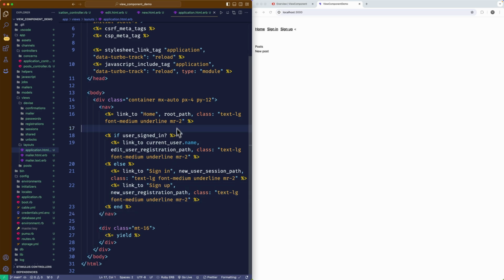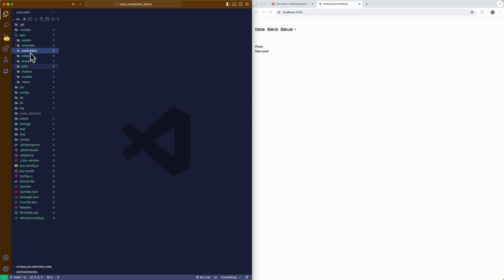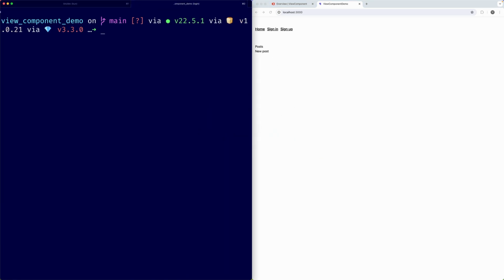On to the view component part. Let me close out some files here to clean things up. Currently, we just have the gem. We don't have a components directory, but once you do add your first component, there will be a new components directory in your app folder, and that will just essentially get auto-loaded and work out of the box based on the gem settings. So let's add our first component. It's going to be called a button component.